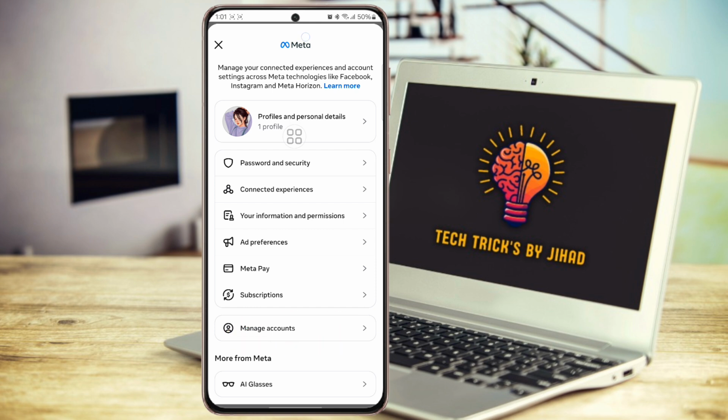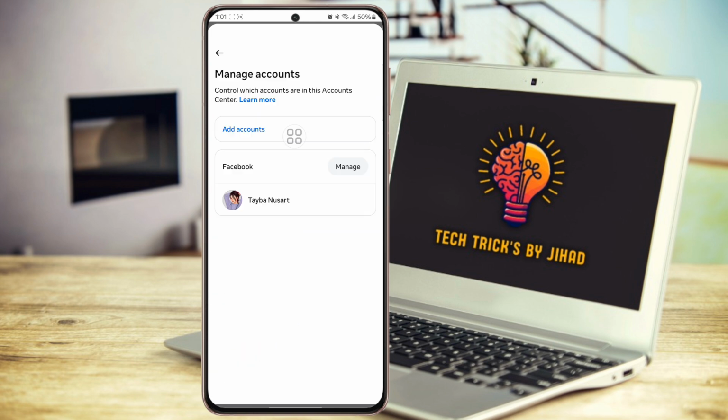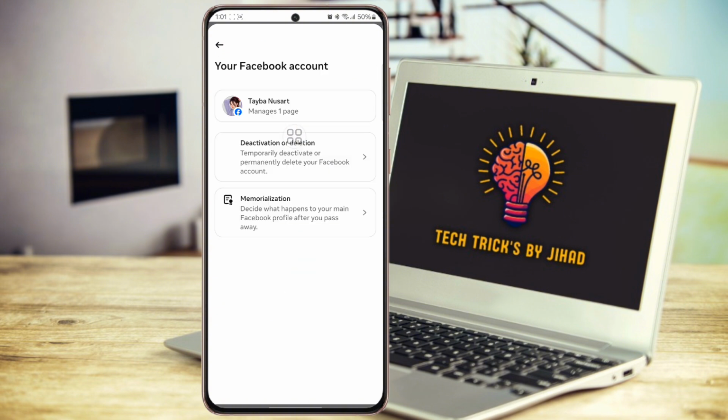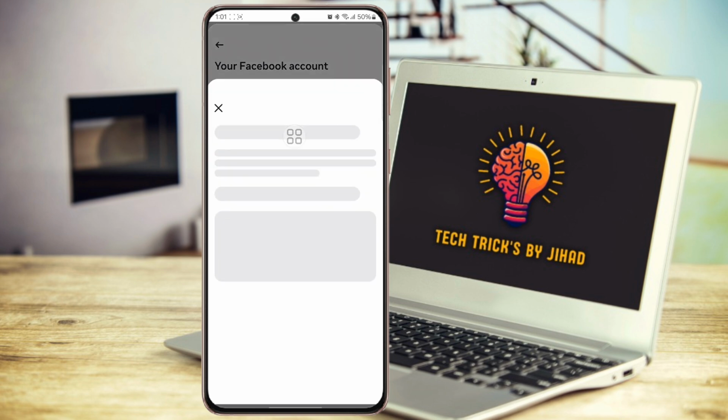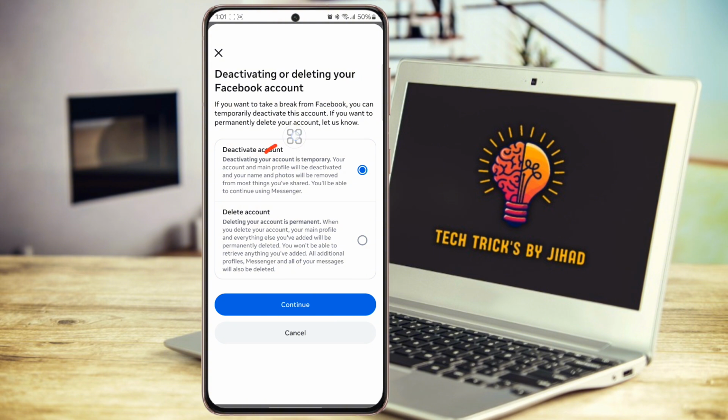You now have to go to Manage Accounts. You will see your Facebook account name. Then tap on Manage. Here you will see Deactivate or Deletion. Tap on the Deactivate or Deletion option and click on Deactivate account, then tap on Continue.